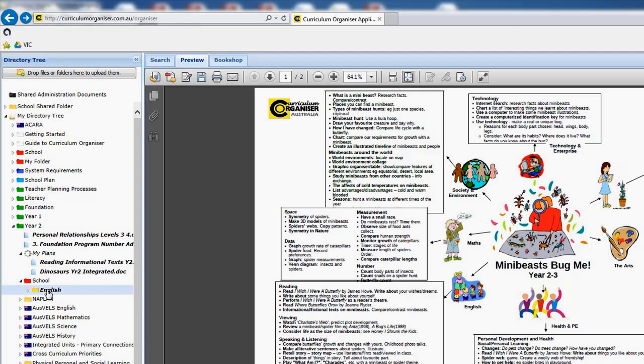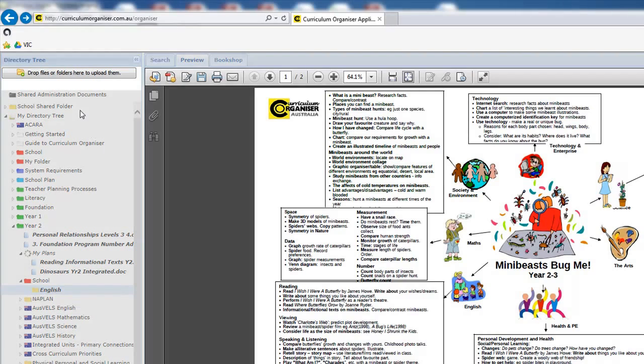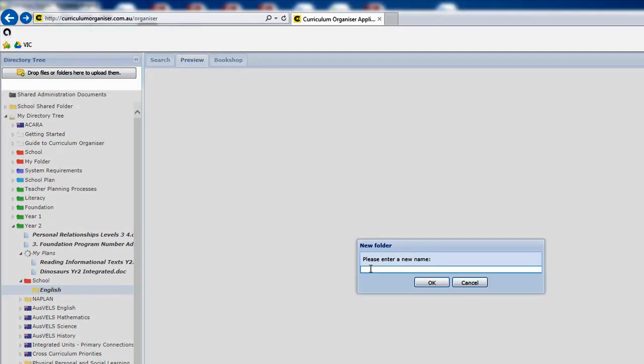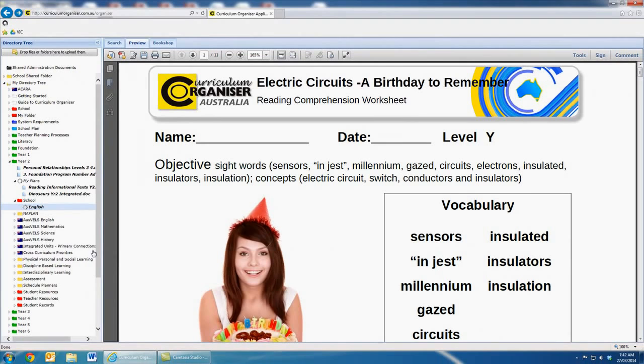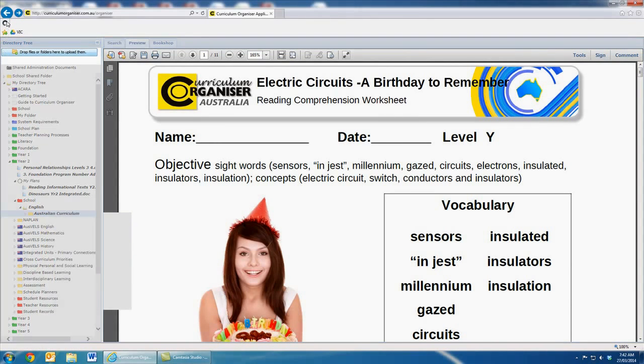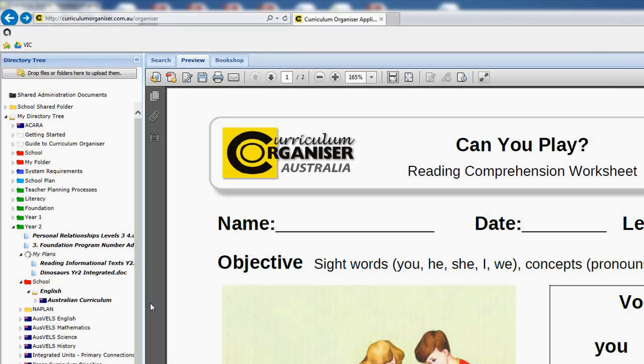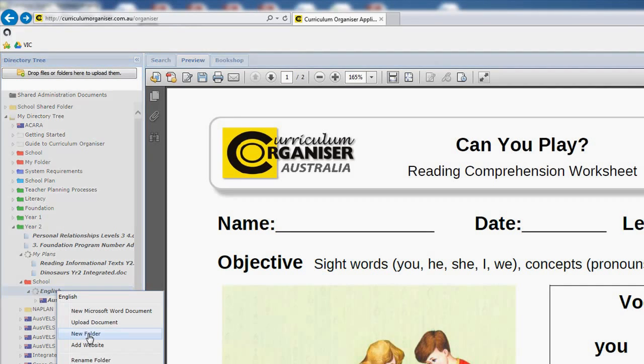I can then create subfolders underneath that. So new folder, I can make a folder for the Australian curriculum, for example. So I put the Australian curriculum and click OK. And I can colour that folder. So I change colour and I click on the default button, so they use the Australian curriculum flag as to change the colour. I can then create another folder, for example, new folder.